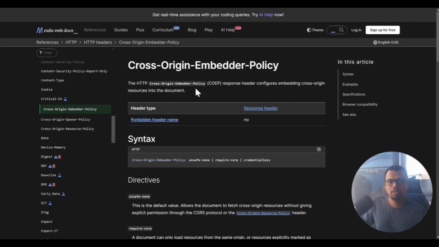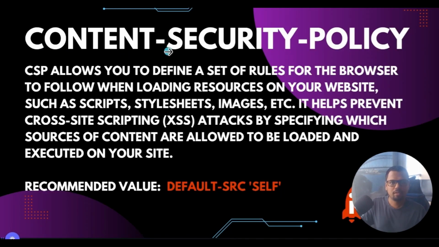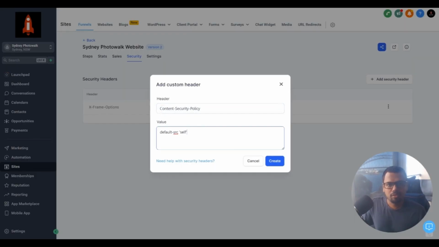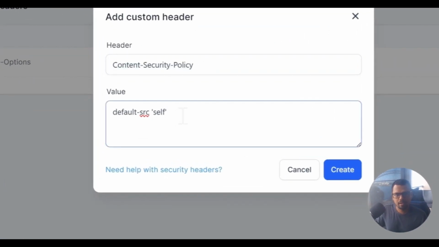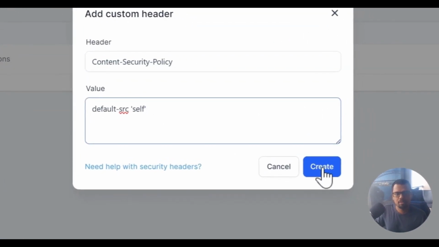I also will add the recommended value in the description. So if you want to copy and paste it, you can use it from there. So now I'm going to go back to one of my slides and I'm going to set up Content Security Policy. This is the header I have to use, Content-Security-Policy, and this is the value I have to use. So here you can see I have added the security header name, and then I have added the value, and I'm going to click create.